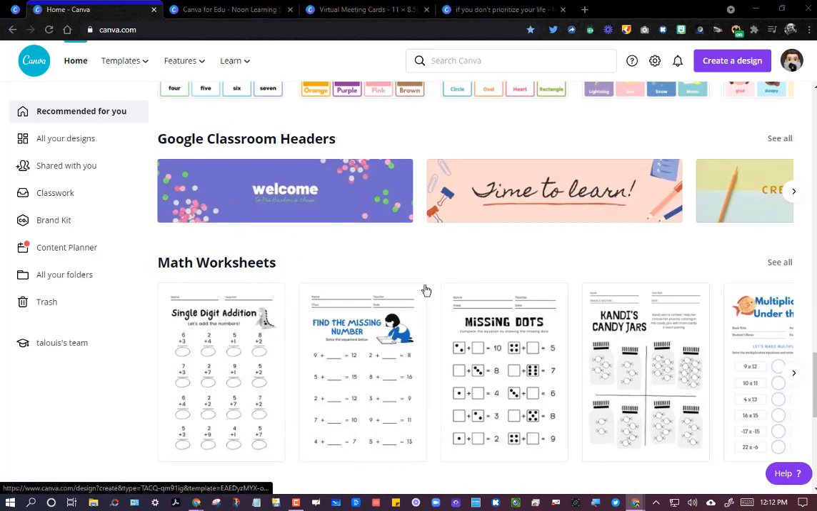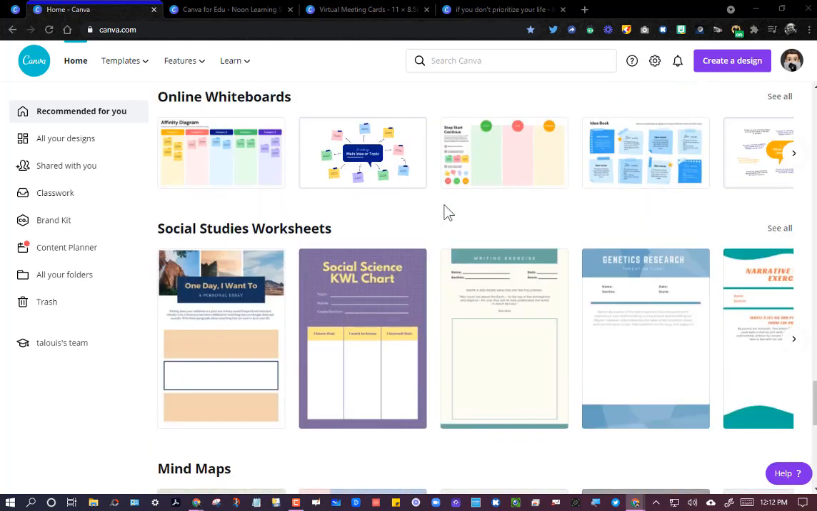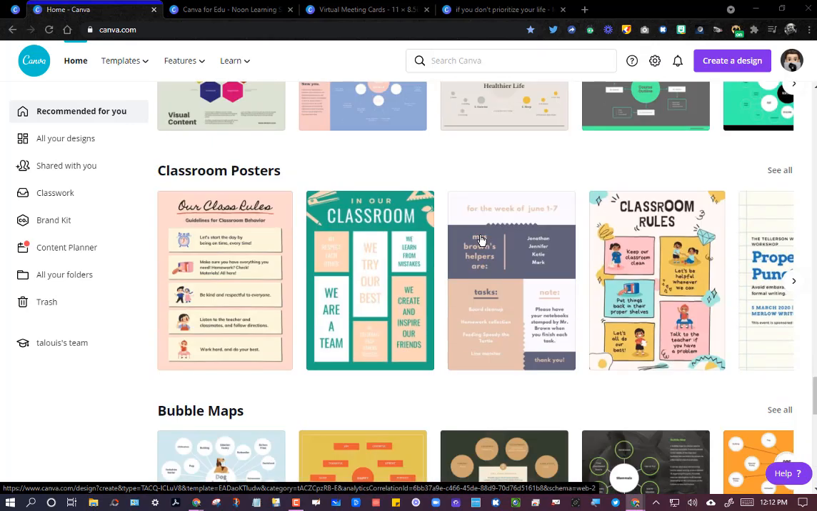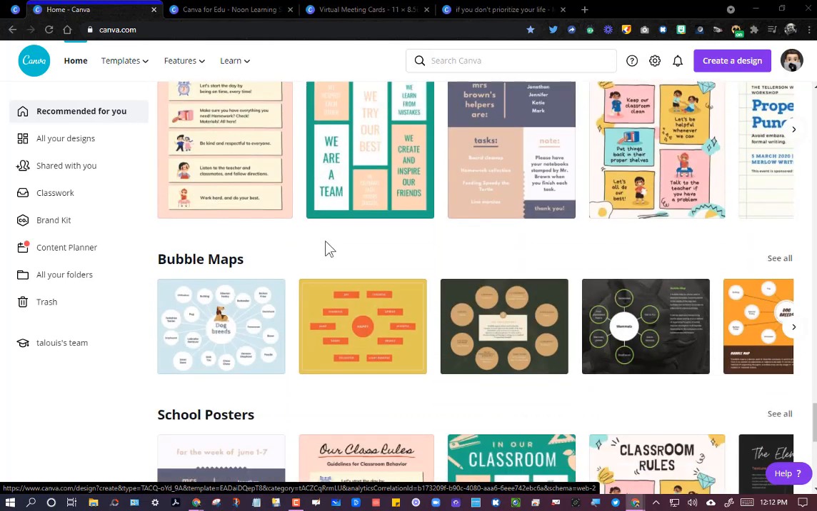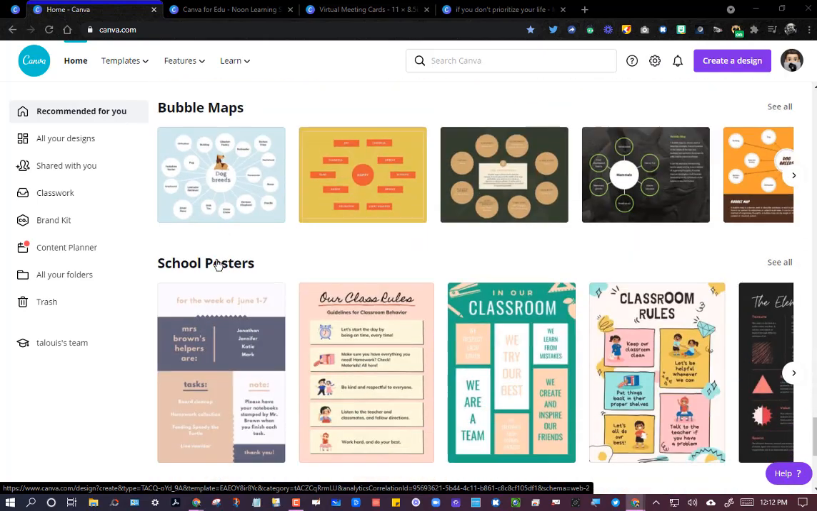Like I said, Google Classroom headers, but if you're looking for things like Schoology or Infinite Campus, all those are in there, you can get the sizes of things that you need. Math worksheets, lesson plan sheets, class schedules, art worksheets, online whiteboards. So if you need a template to go into the back of your Google Jamboard or whiteboard chat, you can make something up in Canva and put that in as your background. Mind mapping, oh, fantastic stuff. Posters, and remember, if you liked it and it was done, you can just use it, or you're going to be able to edit it.